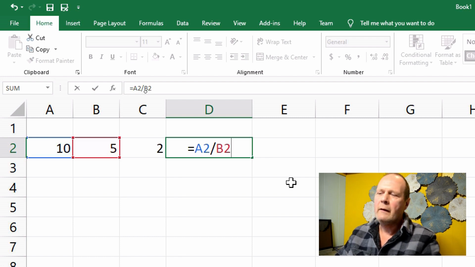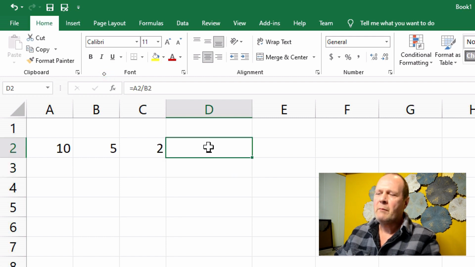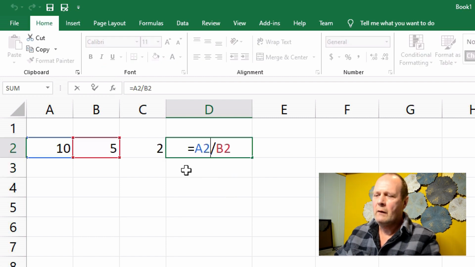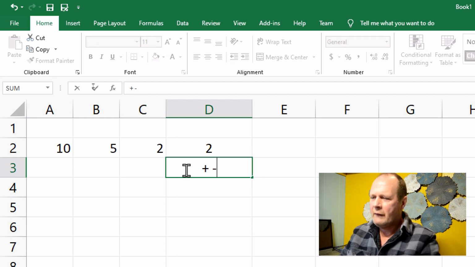And let's see how we did. There it is. All right, how great is that? Okay, so basic math functions. Plus is your plus sign, minus is your minus sign, multiplication is your asterisk, and division is your front slash, which is that one. Okay, so that's all you need to know to do any of those 4 mathematical functions. So how easy is that?